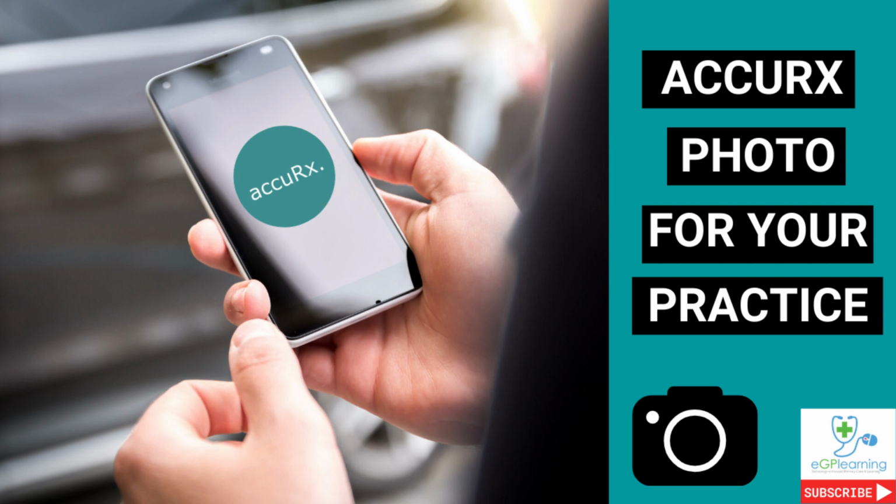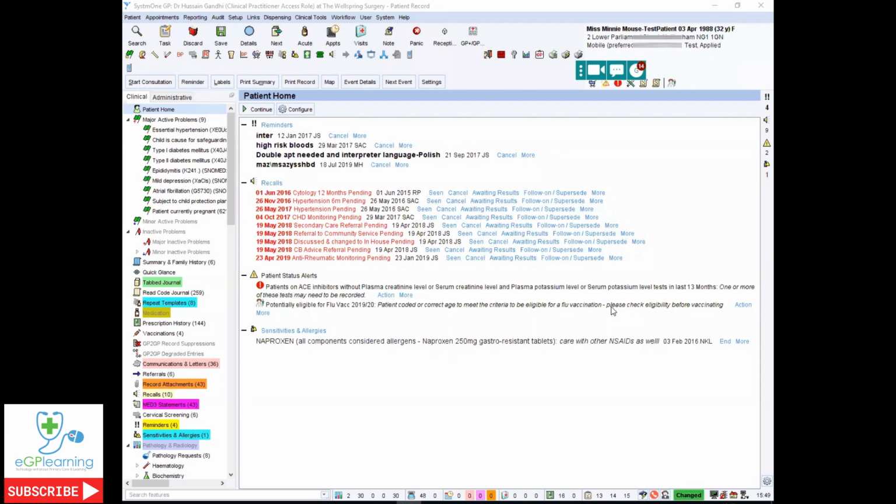In order to demonstrate this, I'm going to use our dummy patient, and I've already taken some images. So let's get started, shall we? This is in the record, and as you can see, I've got my AccuRx little toolbar just here, enabling me to do some of this work.